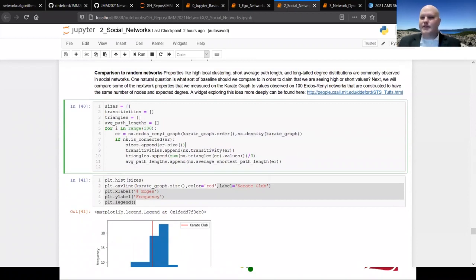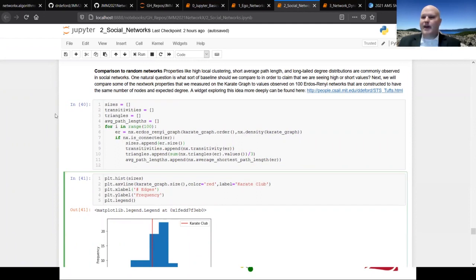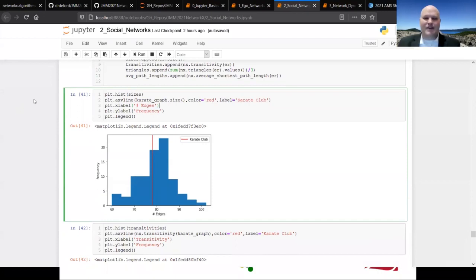So the number of edges, this transitivity score of closing of triangles, actually the number of triangles itself, and this average path length. And then down below it makes these comparisons. So compared to the 100 number of edges values that we saw, the Karate Club lies right in the center of the distribution, which makes sense because these networks were drawn to have that as the expected value. I feel like we've done the right thing there, hopefully.